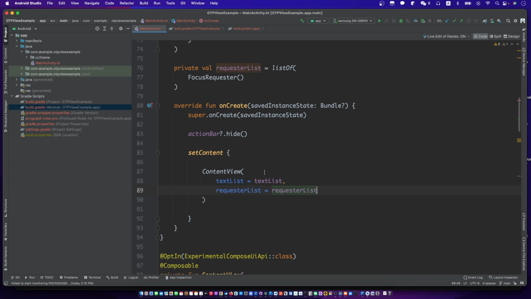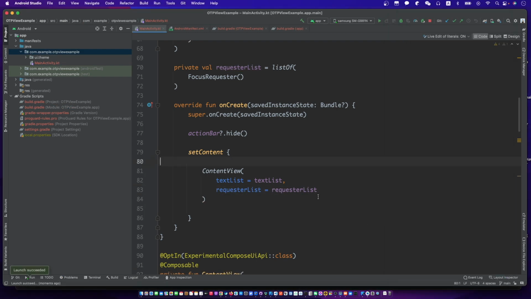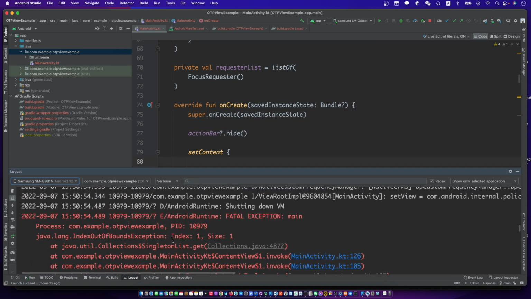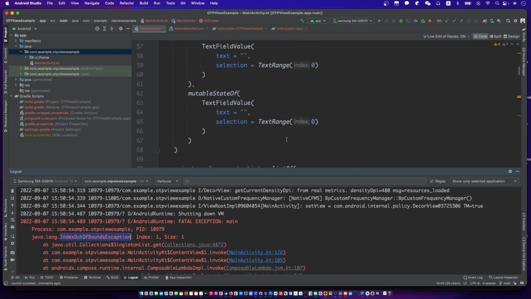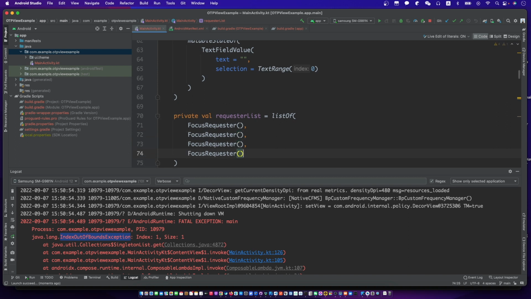Let's run the example to check the UI. Oh, crashed. Let's see why. I missed 3 items. It should have 4 items.